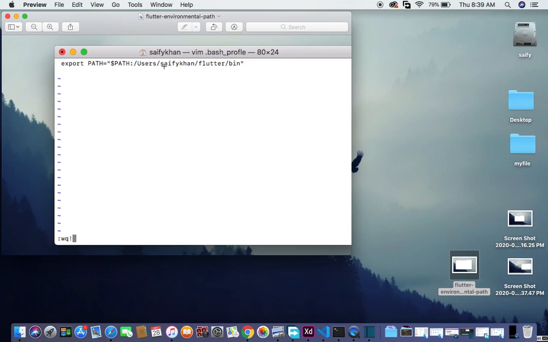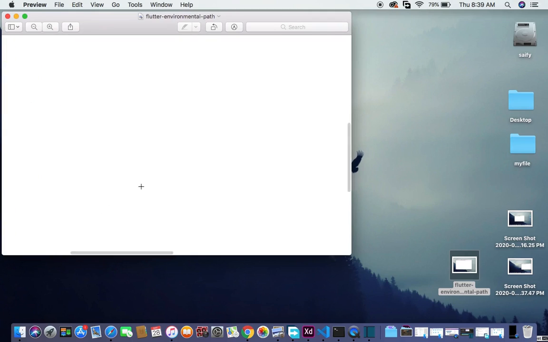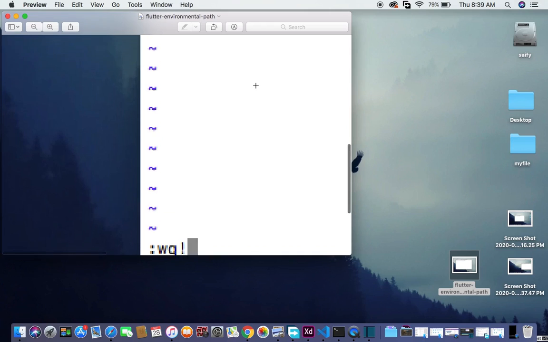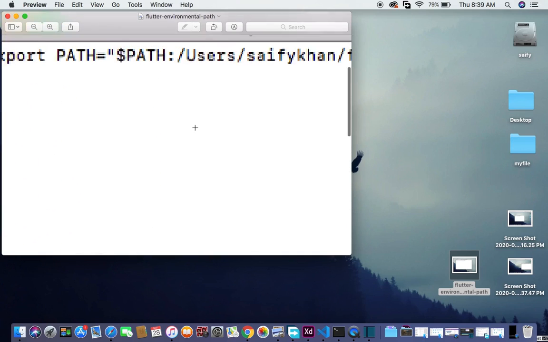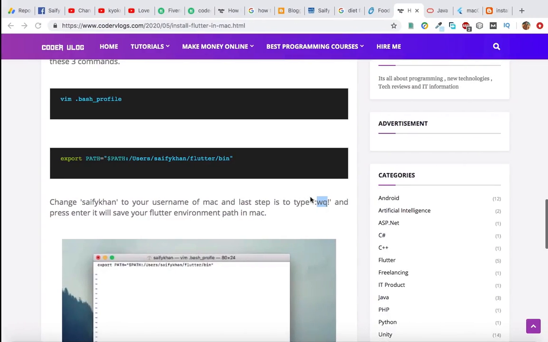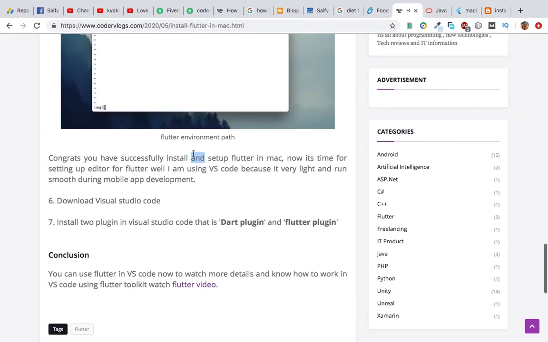and as you see here there is Saify Khan, so you need to change it with your system username. In my case my username is Saify Khan, and then I have to type the last command, this one, and it will save everything which I have done. Okay, so it will save basically the Flutter SDK path. So now I have successfully integrated the Flutter SDK in the Mac.